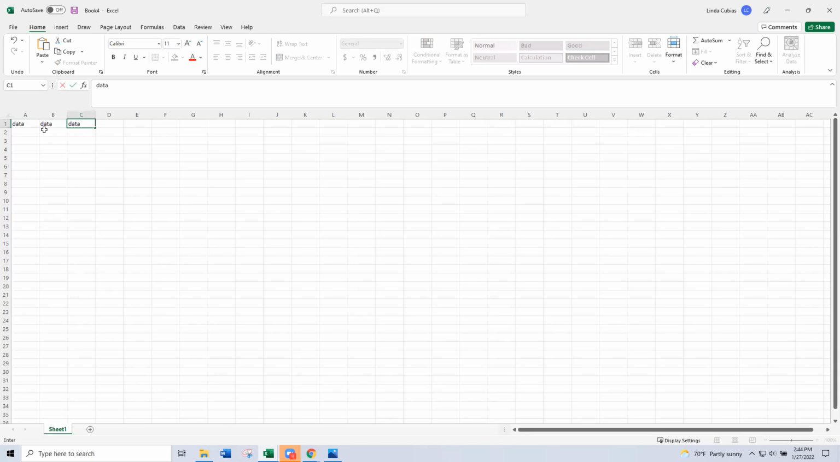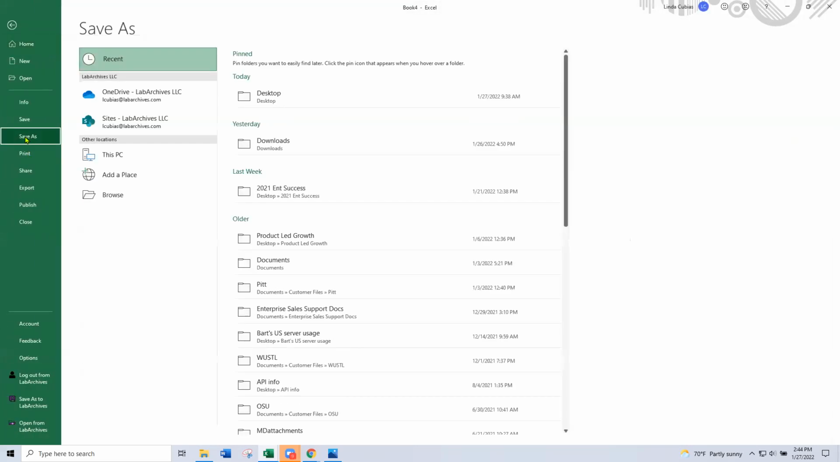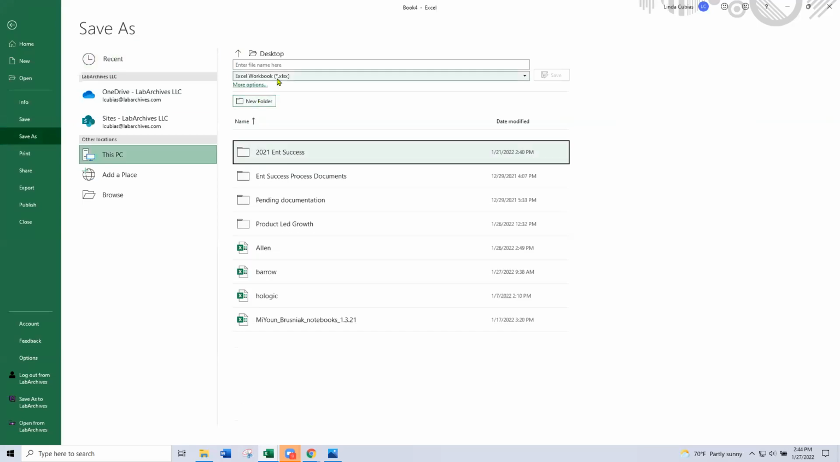So it starts by me opening up that Excel document from my desktop, just as I've done. I'm going to my files, save as, I'm going to save a local copy, make it onto my desktop, for example.